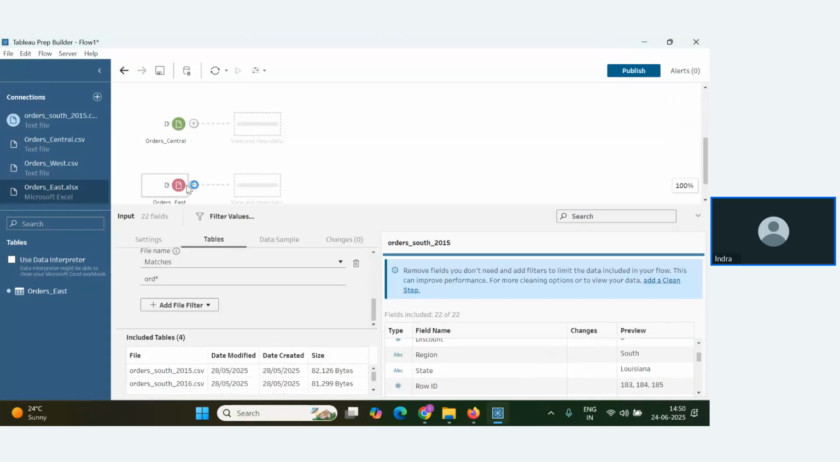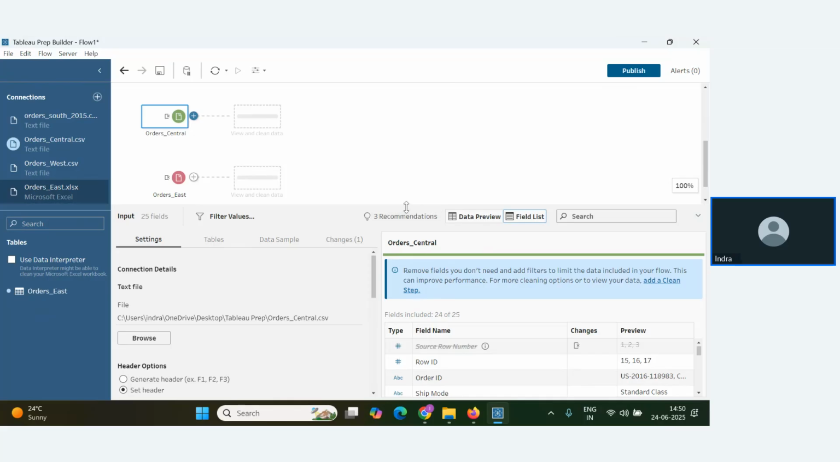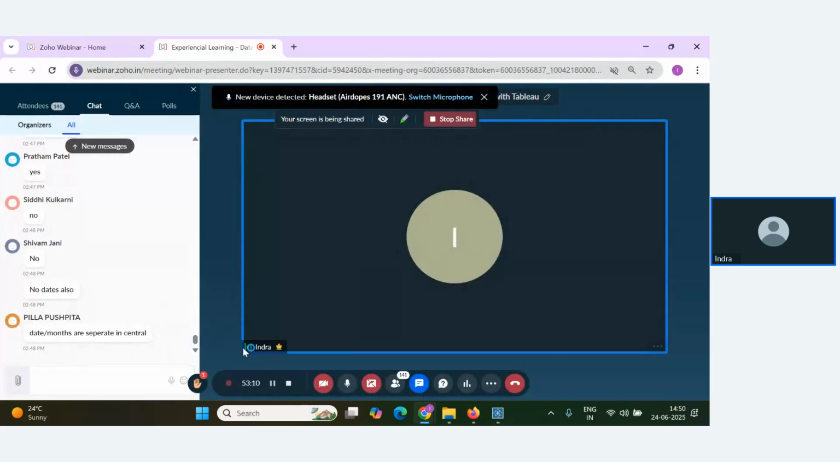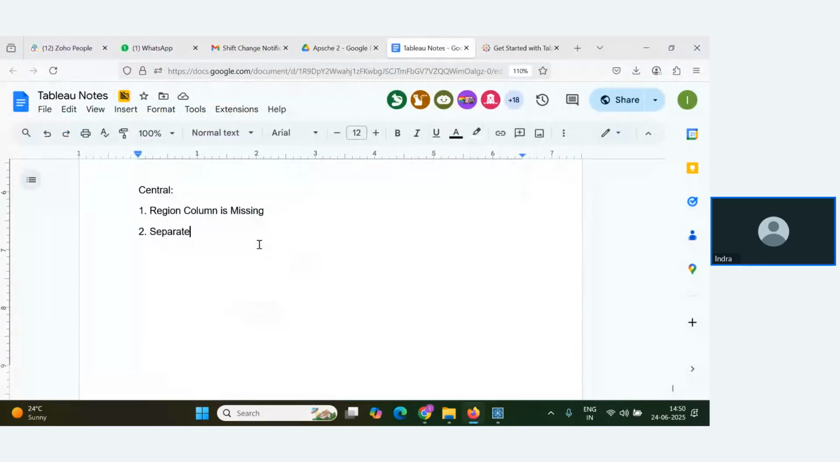It means that I need to take care of these different fields also, right? Year, month, and date. Unless I make it into the same structure, I won't be able to join them using the union operation. I won't be able to combine them, correct? So the second challenge here is we have separate columns for order and ship with respect to date, month, and year.